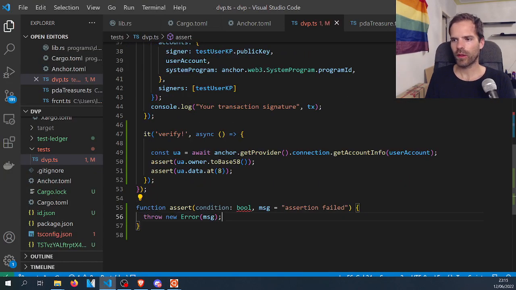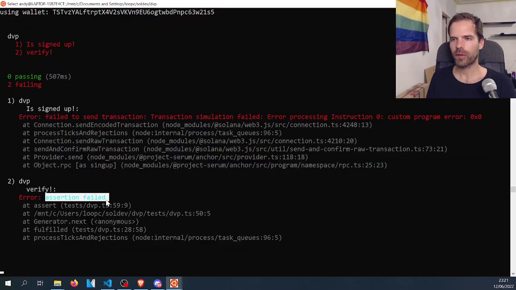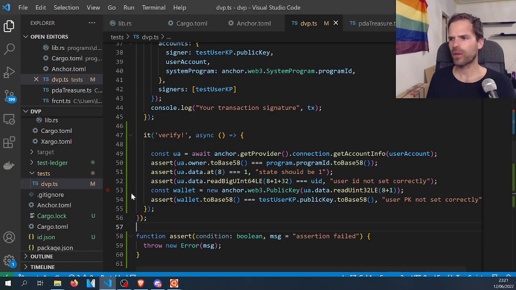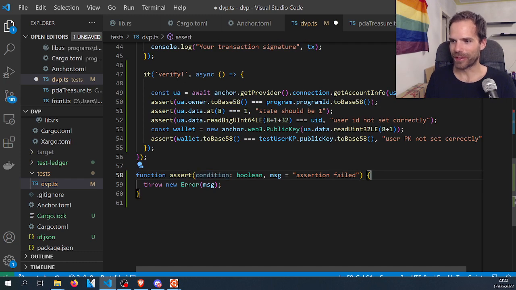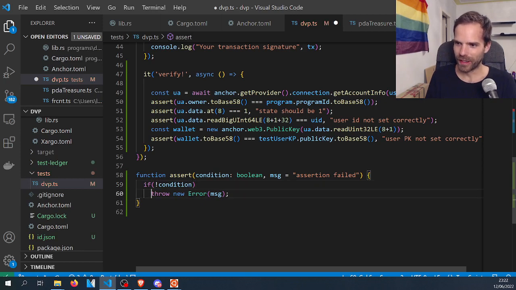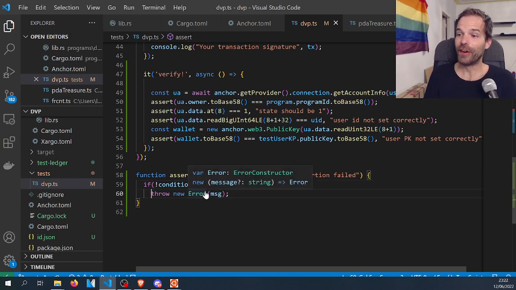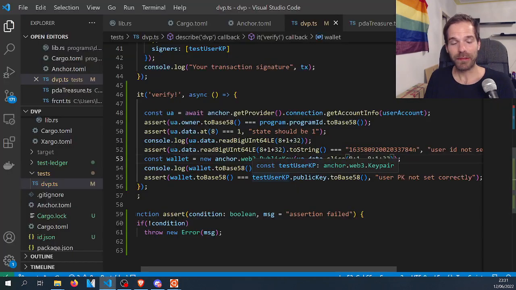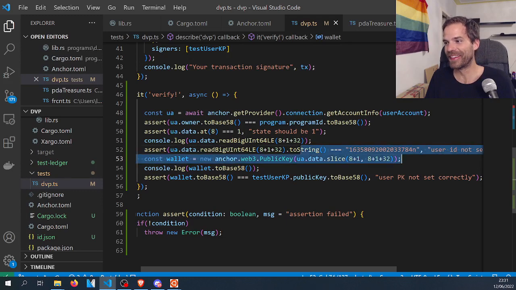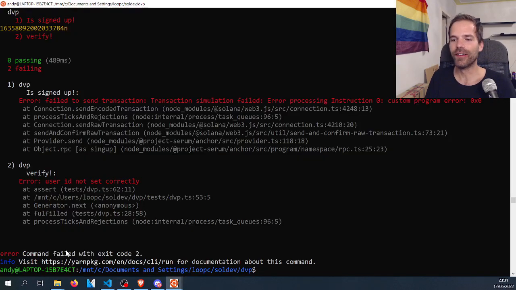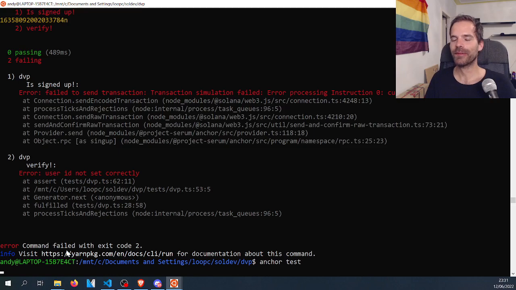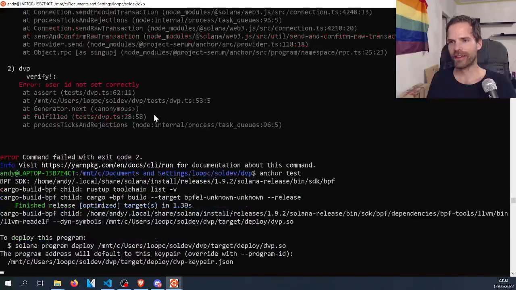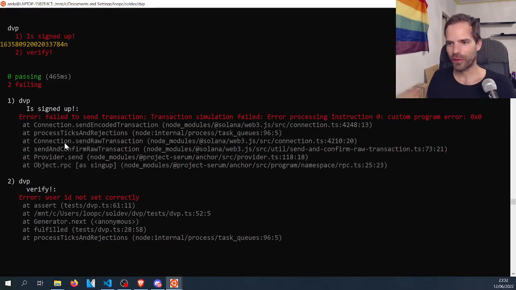Let's make an assert. Doesn't matter. Quick and dirty. Assertion failed. See, here's the problem. I don't use the condition. That's my problem. Okay. Of course everything fails. User ID not set correctly. I can't be bothered to spend more time on this stupid assertion. There you go. That's how we do it. And no, both fail. Still.